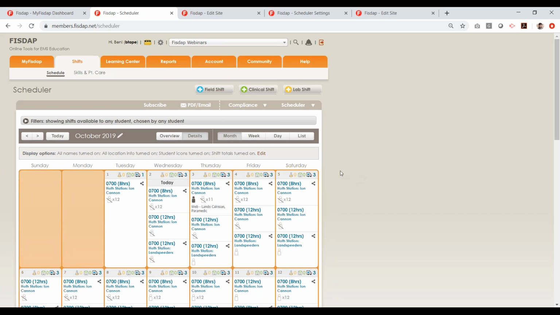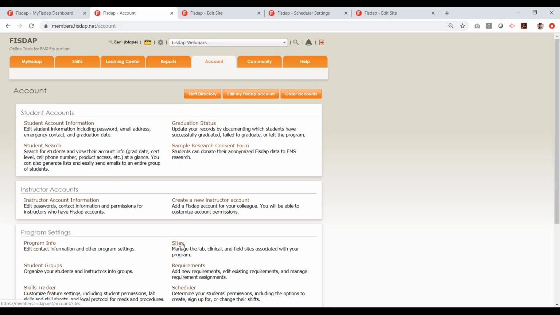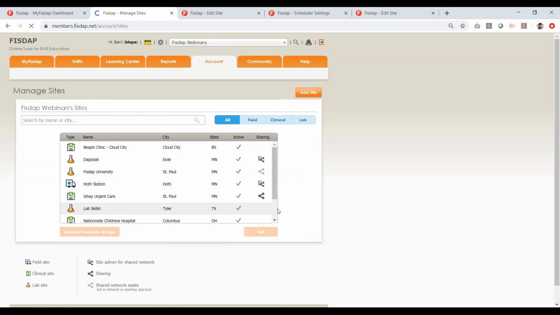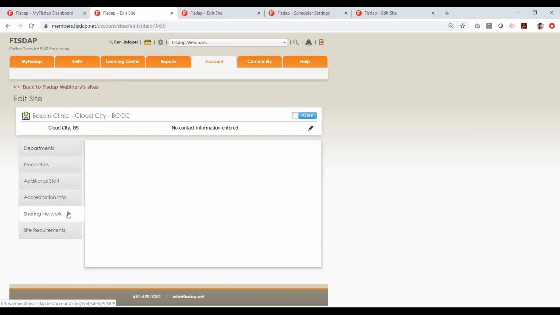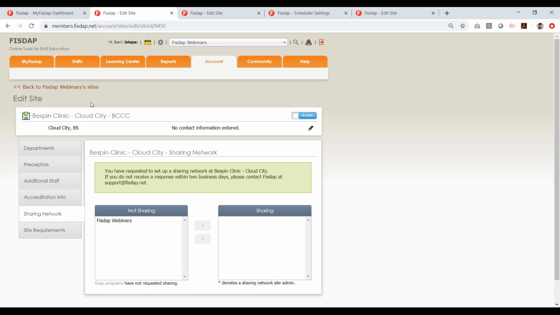So just to recap the process of how it works, the first step you'll want to do to get a shared network created is to have the site in general. If you're going to be admin, request sharing before your counterparts add the site, that's totally fine, or they can add the sites and then you can become the admin and they can request sharing. But again, you would come to the sites, select the site that you want to create the sharing for, select edit, go to sharing network, request sharing. If it's the first time that someone has requested sharing, it goes to Fisdap, we will mark them admin, and then going forward, all requests go to the admin.